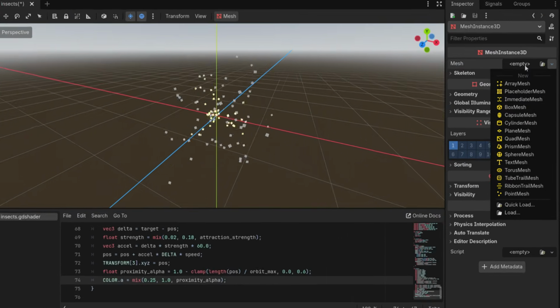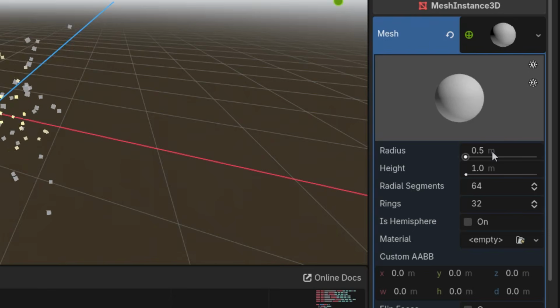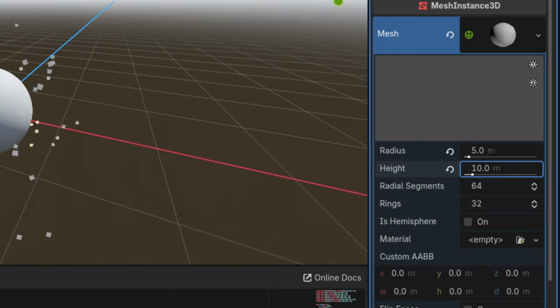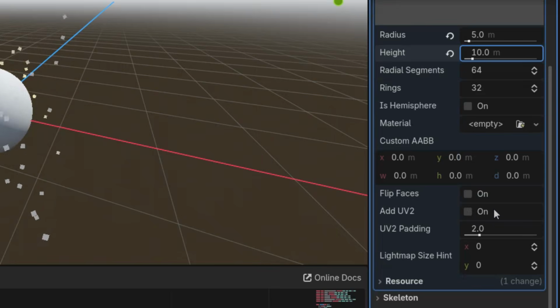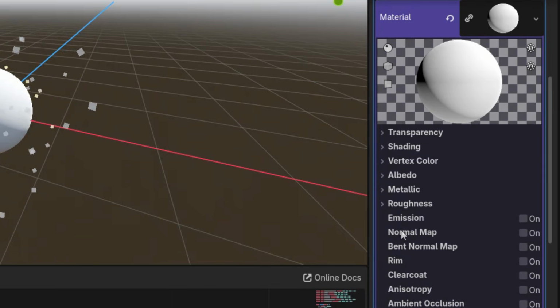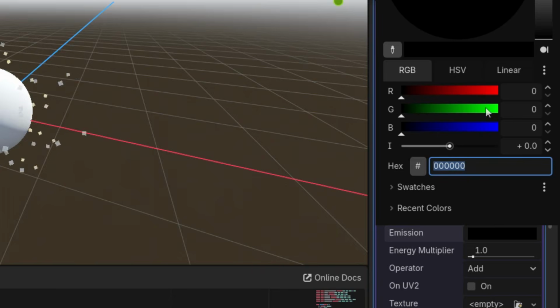Okay, in the inspector, let's change it to sphere mesh, click it, and now the radius I'll set to 5, height to 10, now it's a bigger sphere, and it would be nice if it emits some color. So let's scroll down and add a new standard material 3D, click it again, and I'll find emission, set it on, and in the emission, we'll change the color to something similar to what we already have.